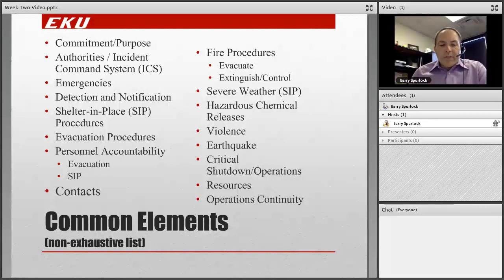Now, the program should also discuss and outline the various types of emergencies it contemplates. This tells the plan user what he can obtain guidance on by using the plan, and it tells what was contemplated when this plan was developed.